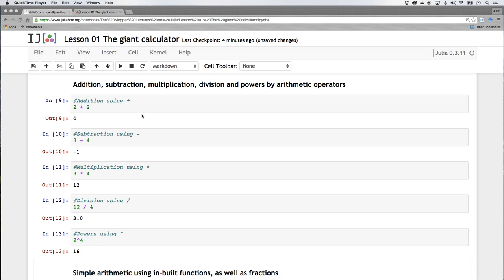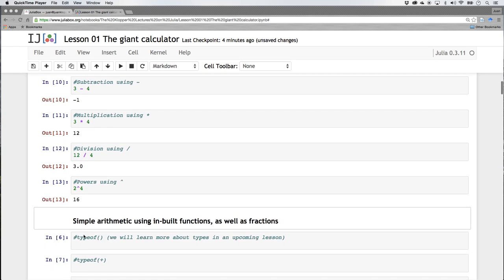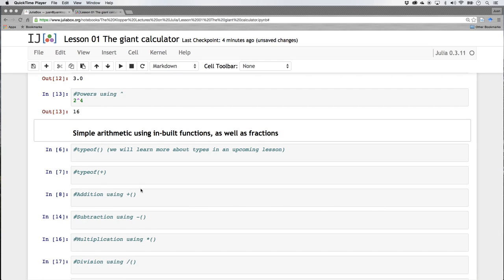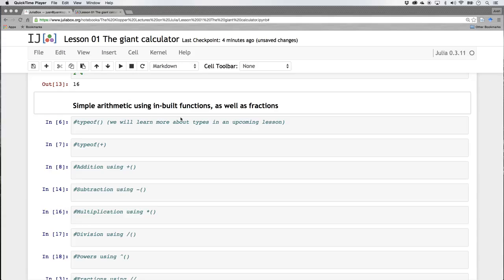So we've seen how to do these simple calculations just using these operators: plus, minus, multiply, divide, and power. But we can also use functions to do that. So in this section I'm going to look at the use of functions, and we'll say something about fractions as well, because we haven't done that.